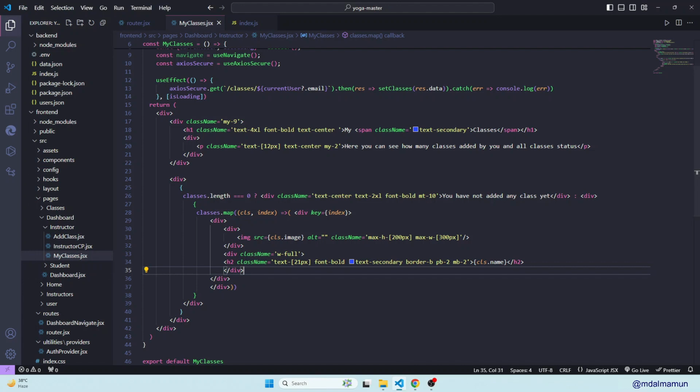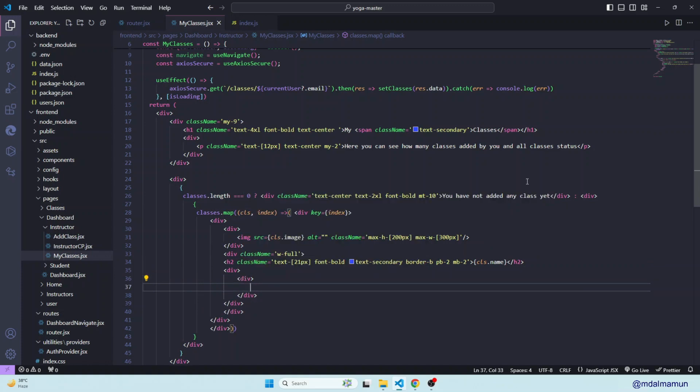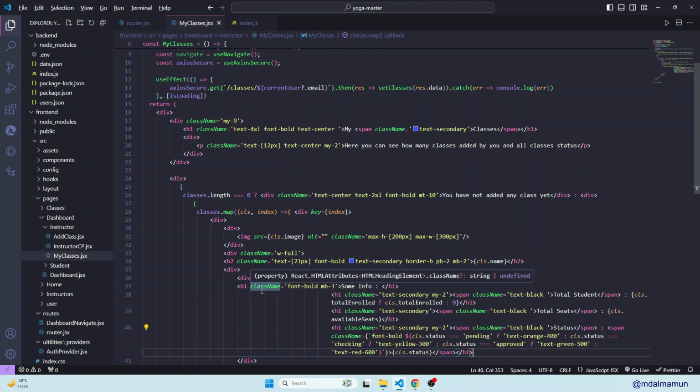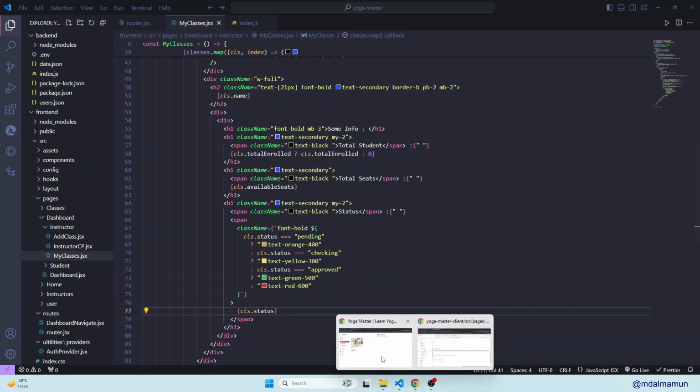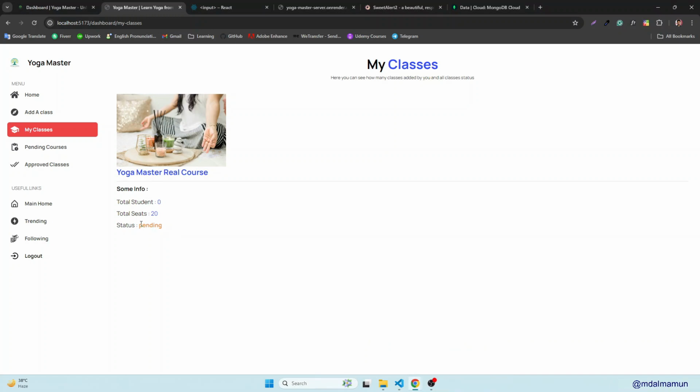And after then what we can do, we can actually design after these. Actually after this h2, we can just define a new div, and here we'll have another div. Inside this div we will have some information. So I'm just copying the design and let me paste it here. If you do this, then you can see the information is showing. The status is pending right now. So if you show this information, then you can also show other information.